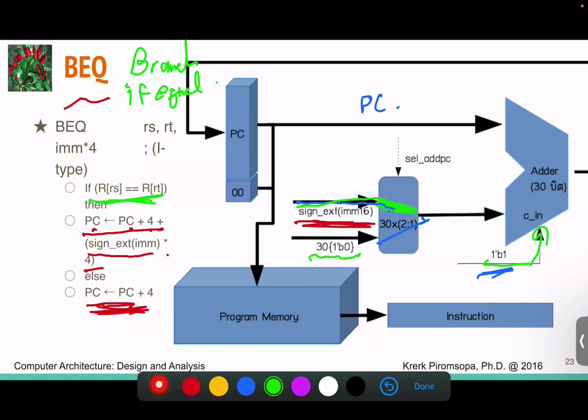This one? Oh, this one is basically 30 bits of zero. So this is zero basically. Basically, no sign extension and sign extension.